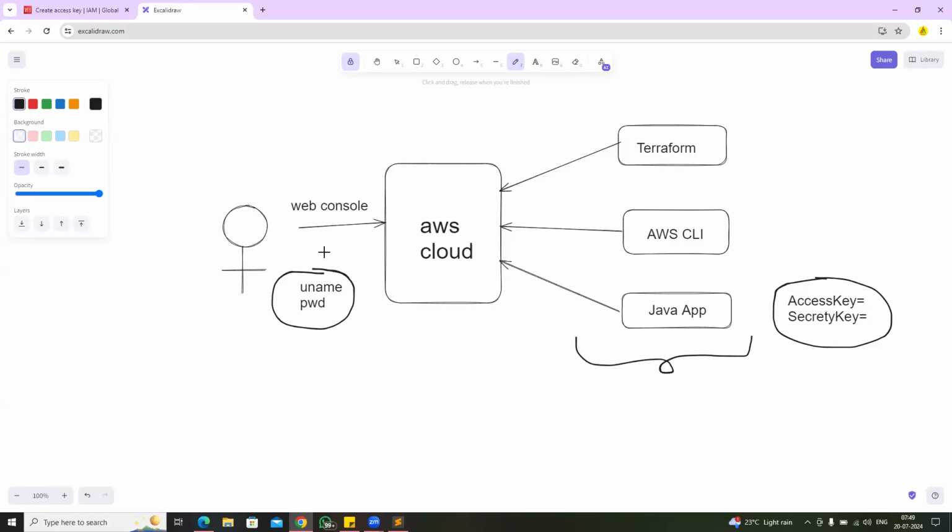If you want to communicate with the AWS cloud through a project, programmatically, or through Terraform, or through CLI, through a Java application, then we are going to use access key and secret key. If you are connecting with the AWS cloud by using access key and secret key, that is called programmatic access. If you are connecting with the AWS cloud using username and password, this is called console access.